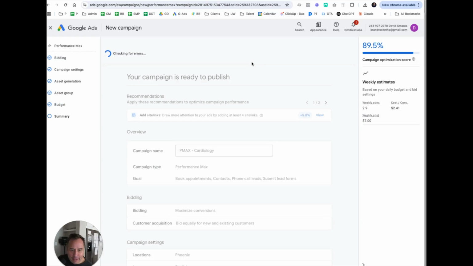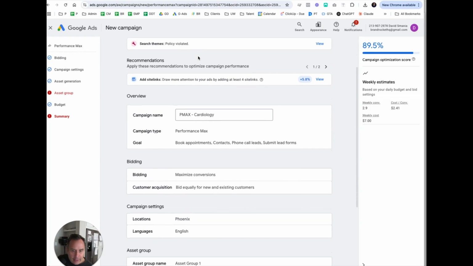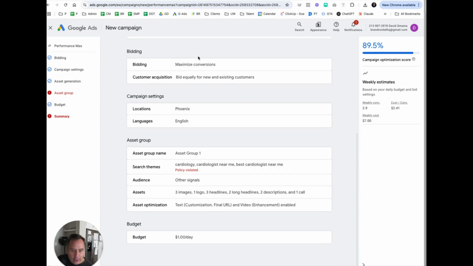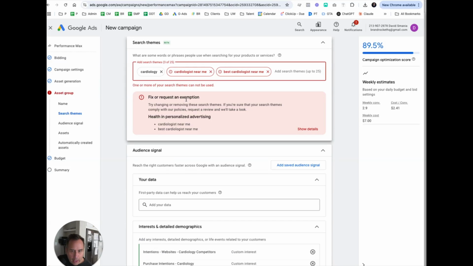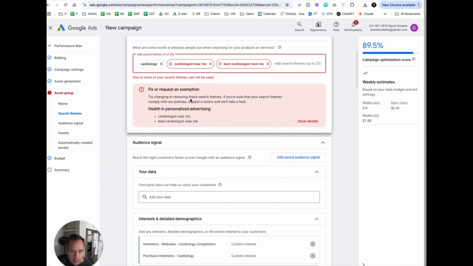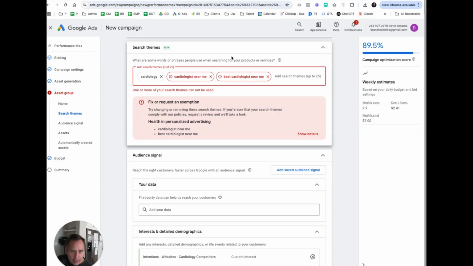Your campaign is almost ready to publish. Let's see, what is it missing? Okay, we just have to review. We're going to have to look at that. A lot of times that's just a warning. Okay. So these search themes might be giving us a problem. Again, that's related to HIPAA.